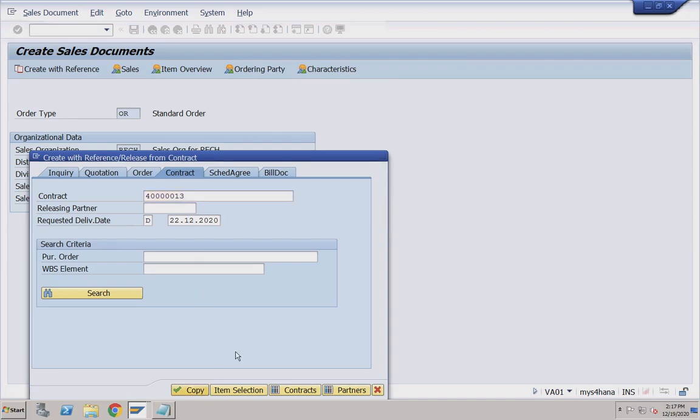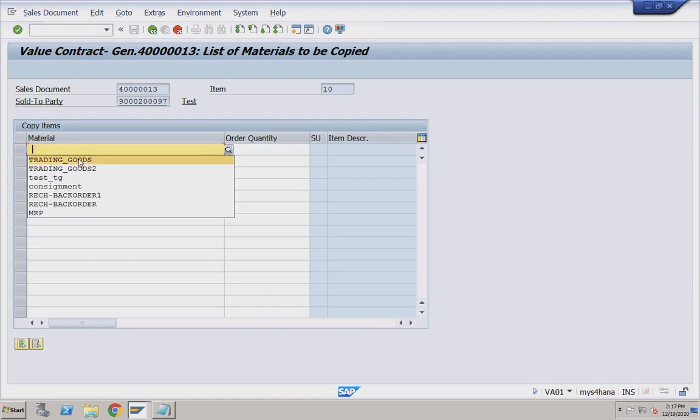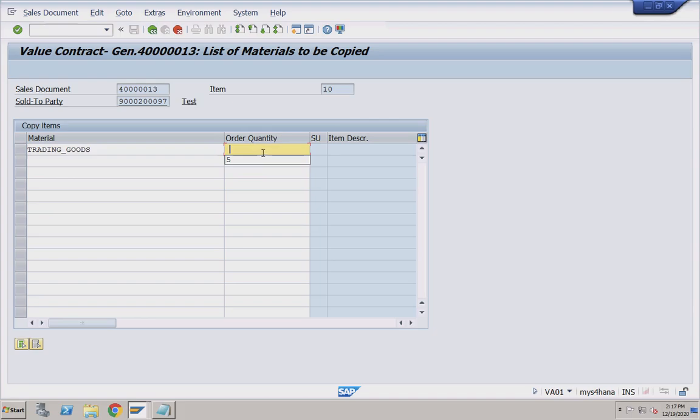Just click on copy. You can get this message. In order to get rid of this message, see what is happening is we have not entered into a quantity contract with the customer, and that is the reason by default the system is showing quantity open as 1. But we don't want to order only one quantity. We want to order as many as we want until we reach the value of the contract, and that is the reason you need to click on this enter material. Here you enter which material you are buying, and here you enter the quantity.